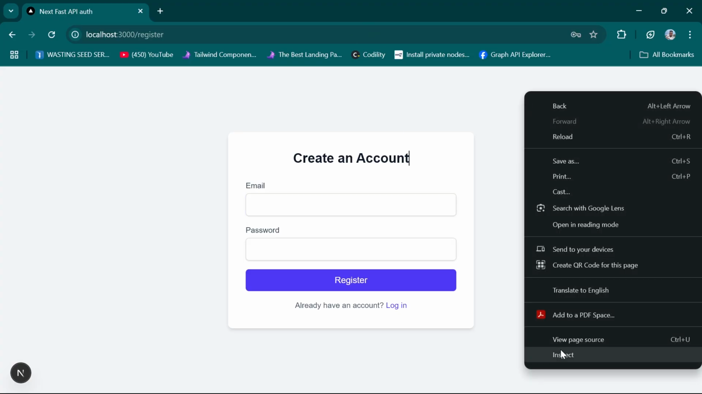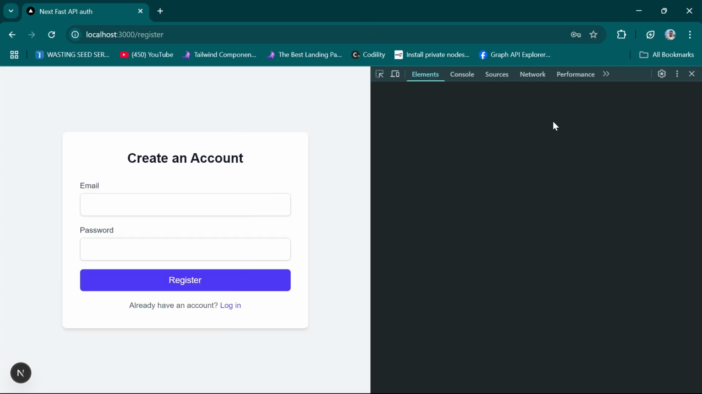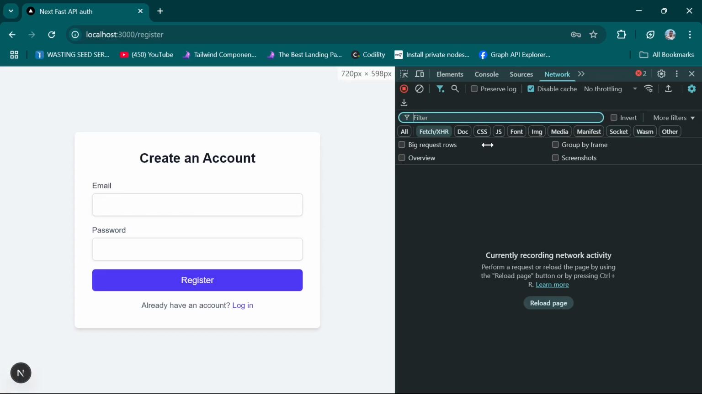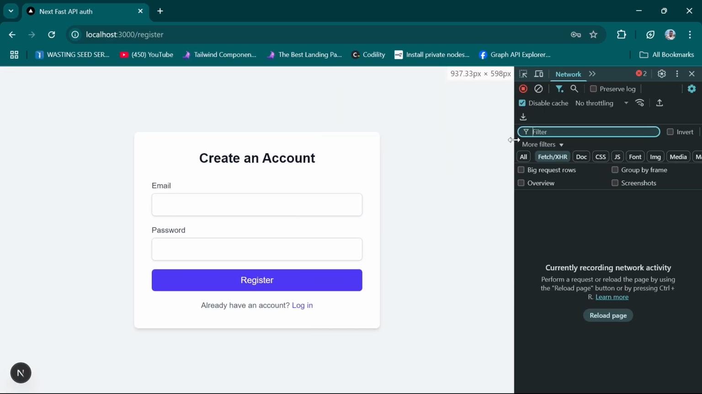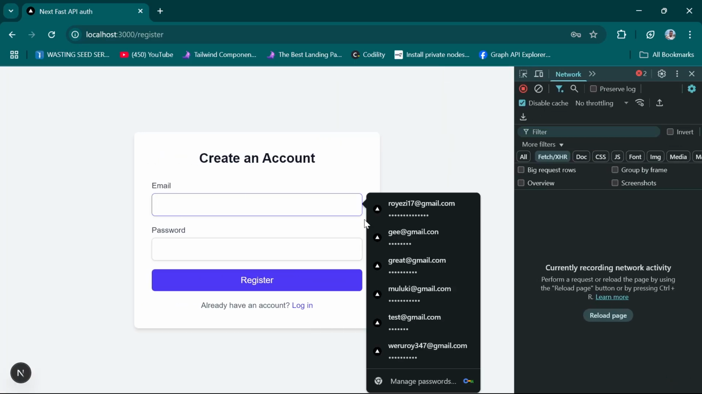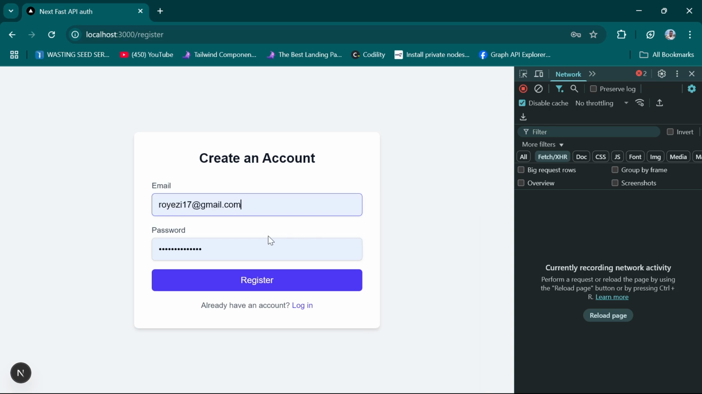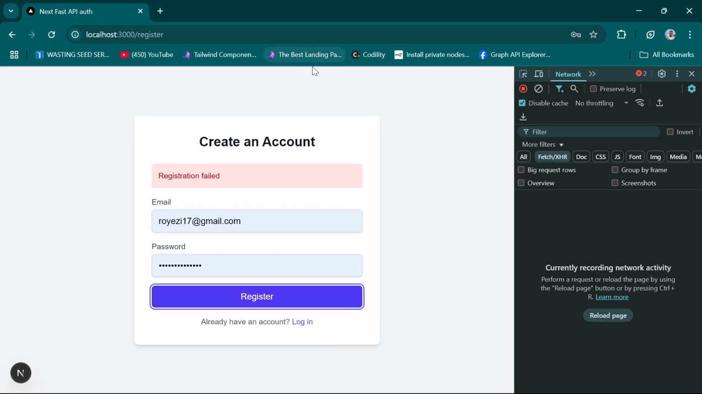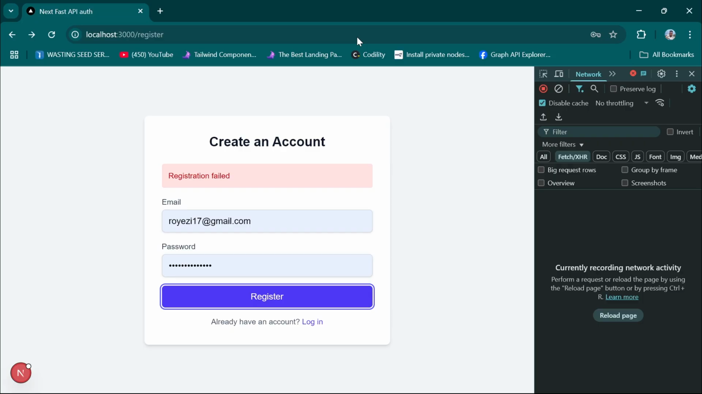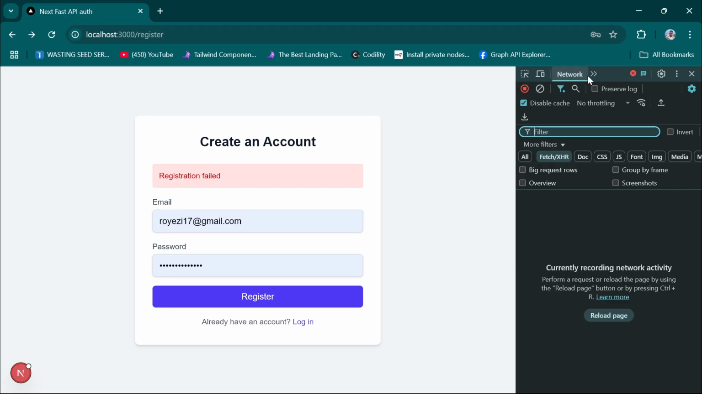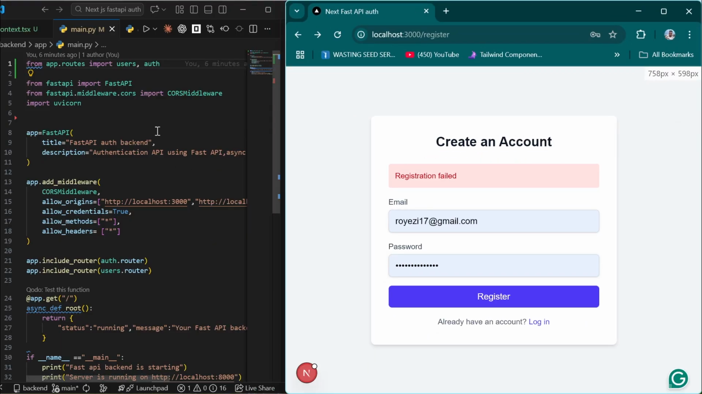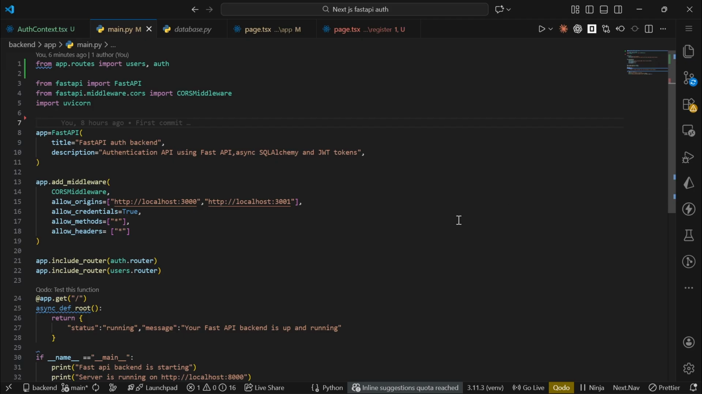So right here, I also want to open my inspect window to see what is going on. Just make it a little bit smaller, just like that. And I'm going to just have an email and a password, and I'm going to click on the register button. Registration failed. Why did it fail? So we bump into an error trying to register our user, and it seems like nothing is happening on the network tab. There is nothing that is happening. And I think I know exactly what the issue is.